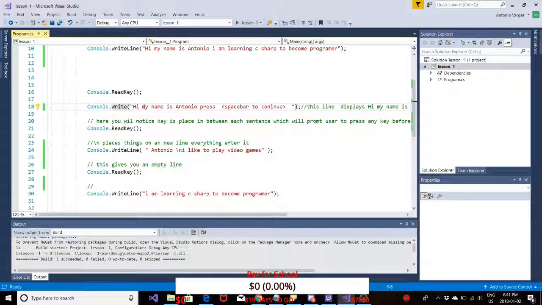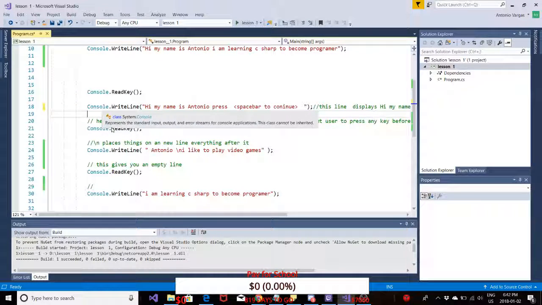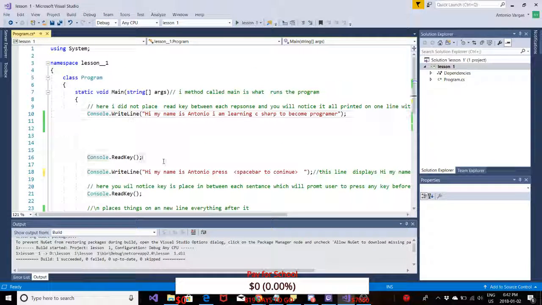So, as I was saying, console.writeLine will write things to a separate line, and console.write will write things to the same line. That is the ultimate message you're trying to take from this. If I hover my mouse over console, it's going to tell me class System.Console, meaning that this is a class called Console, and it represents the standard input, output, and error streams for console applications.